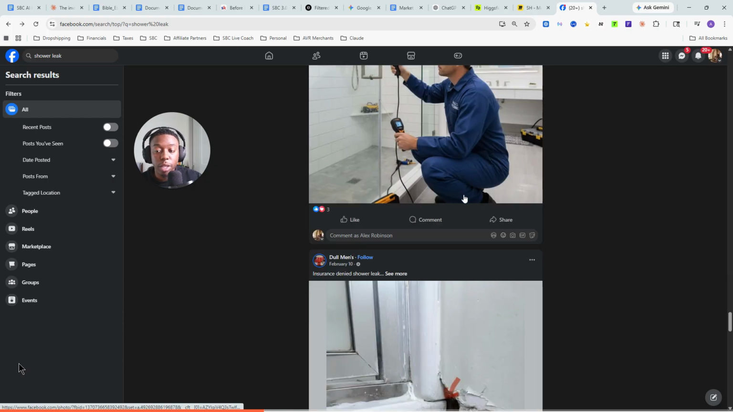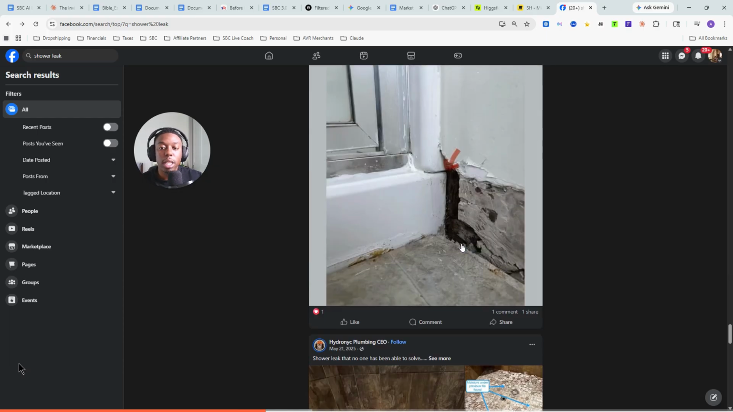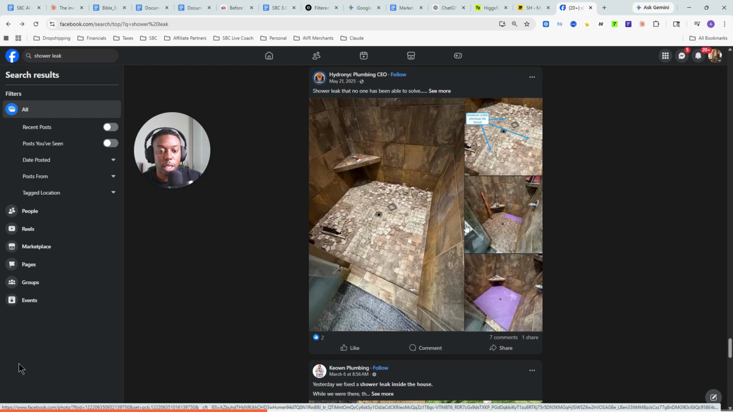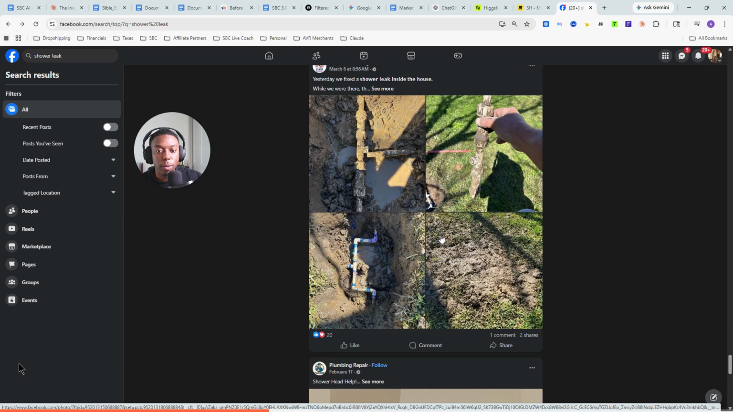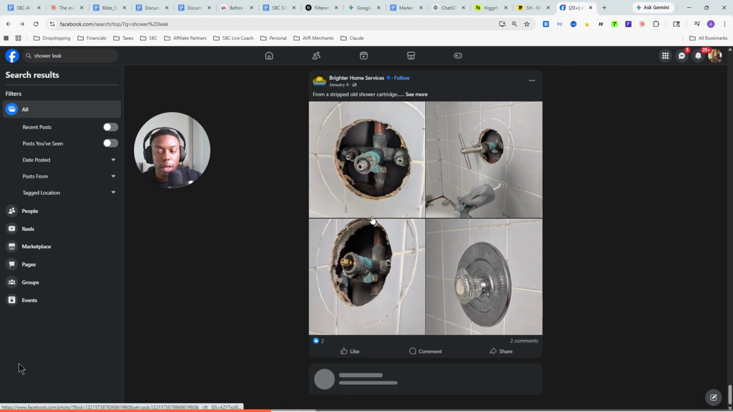So remember, the copy will actually sell the story. The image is what's going to help stop the scroll. That's essentially what we're looking for. A compelling image that will stop the scroll. So that's what I would do there.